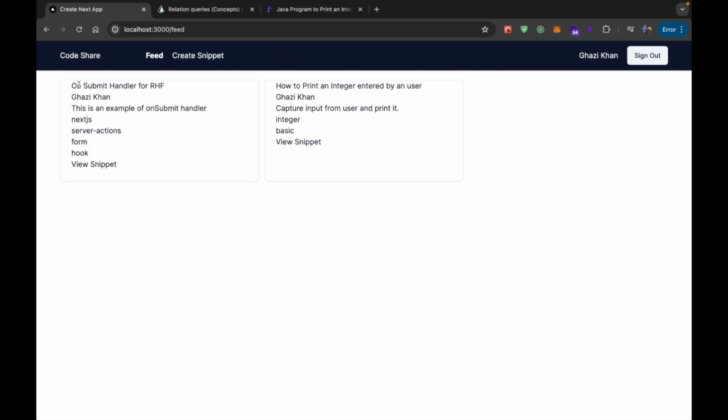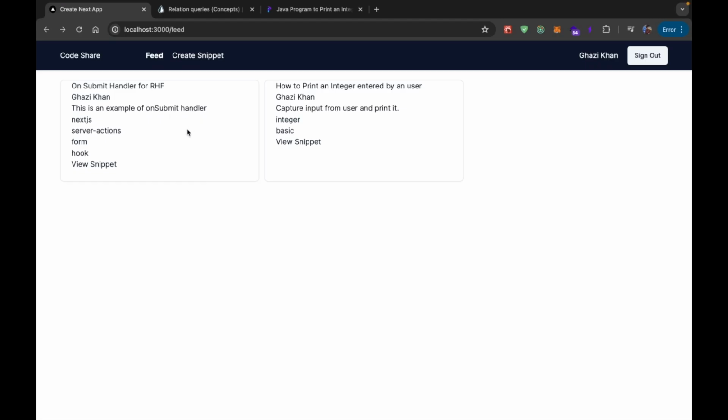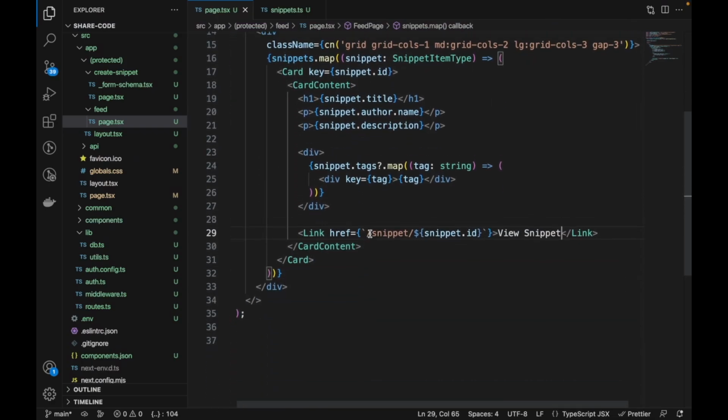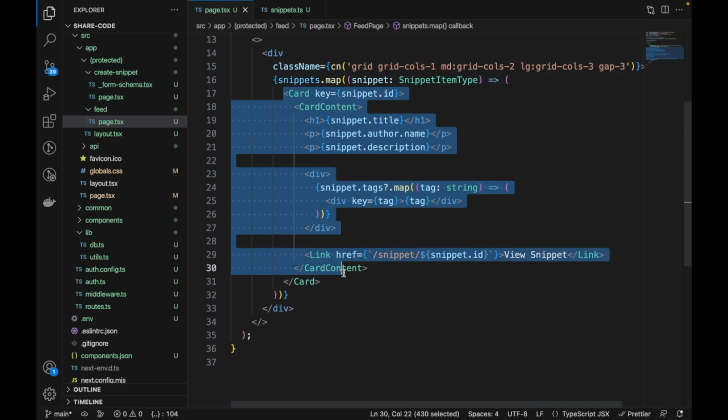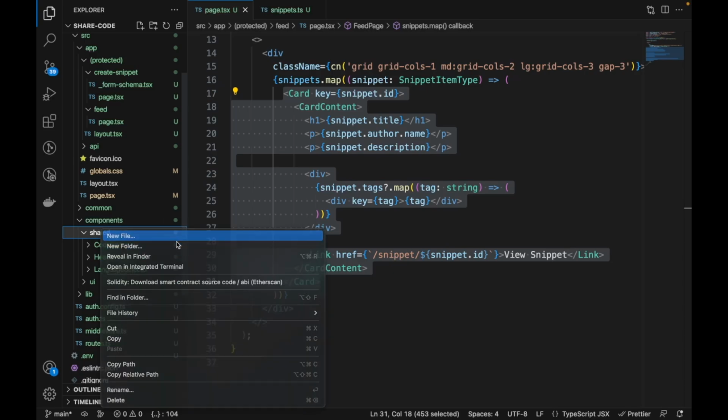So this is the title which we have, username, description, and then we have tags, and then this button. This will obviously go to 404 because we don't have the page at the moment. So let's first make it look good, and then we will go on to the detail page. For this, I will also take out all this item thing into a separate component, and I'll add it in the shared folder.